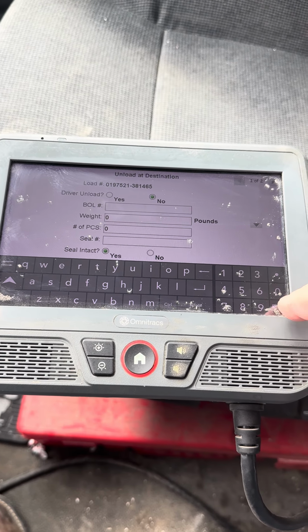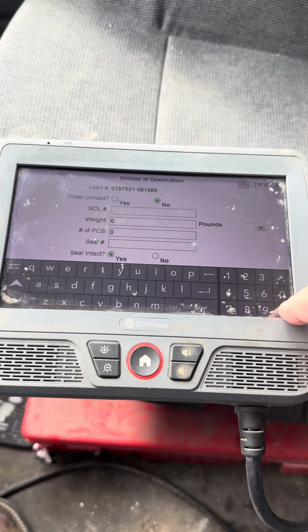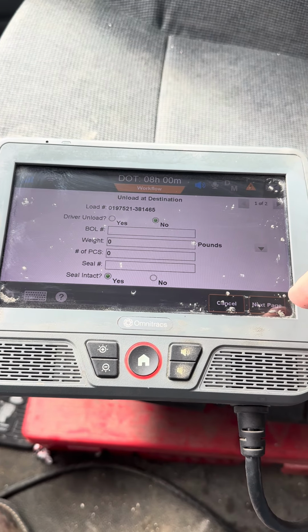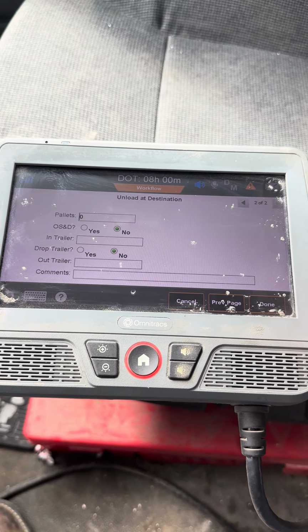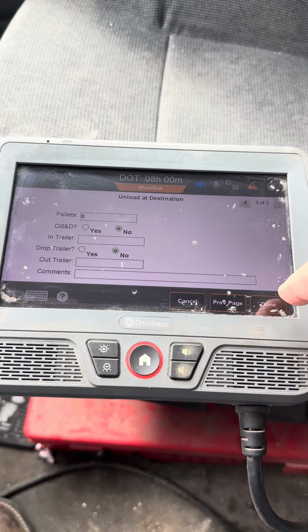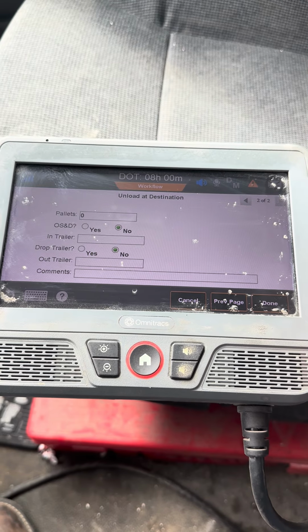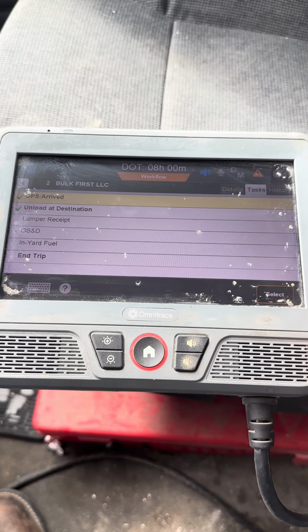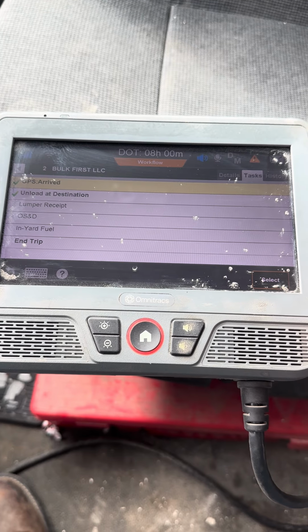So let's say I don't want to enter this. I don't want to enter any more information. I'll just minimize my keyboard, hit next page, minimize my keyboard, and hit done. Green check mark is now next to the unloaded destination.